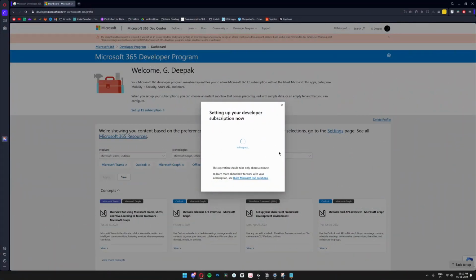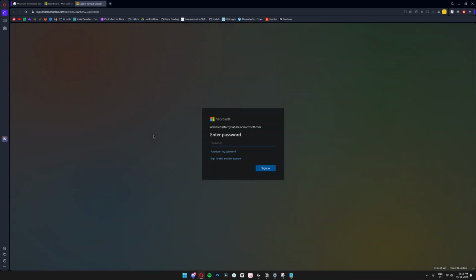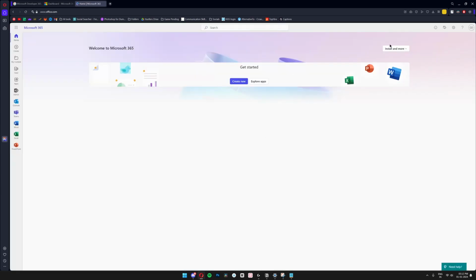And post that, it'll set up your new developer subscription now. So let us give it some time. And once that is done, you can click on the Go to Subscription button over here, which will again ask for your account. Now, on the top right hand corner, if you click on Install and More, you'll get Install the Microsoft 365 apps.